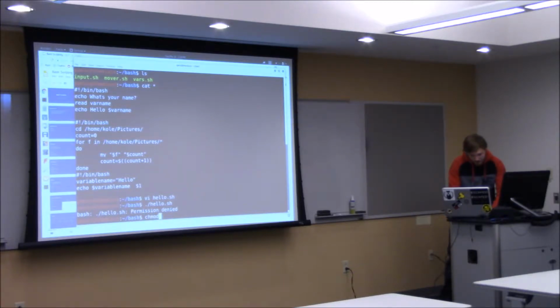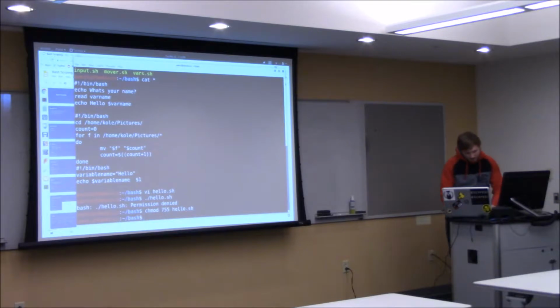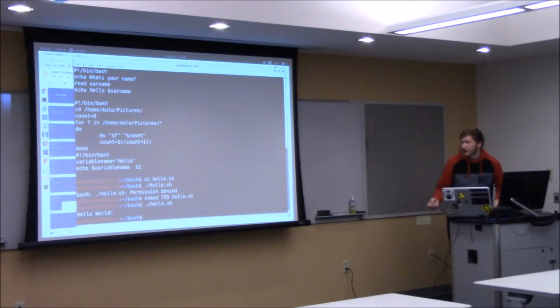So the next thing I'm going to do is type chmod 755 hello.sh. So it is now executable. And then from here, you can just run it and you'll get the hello world output. So that's the first way to run bash scripts.